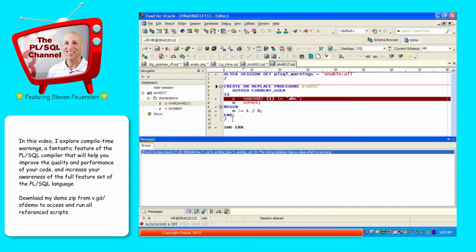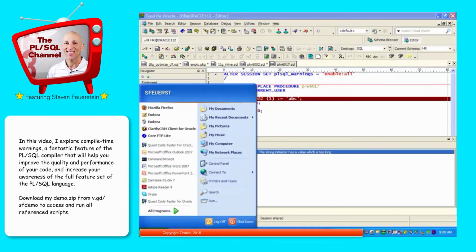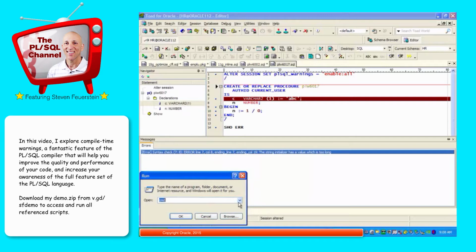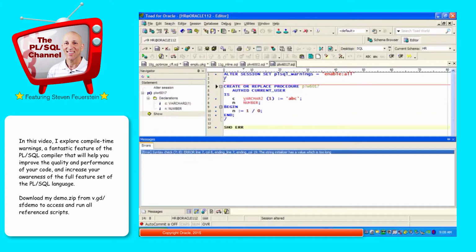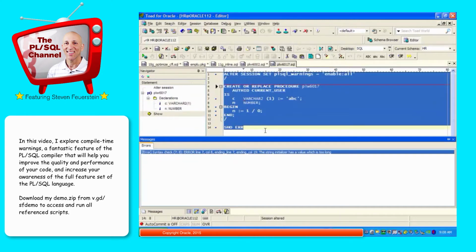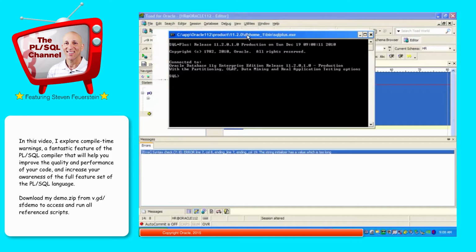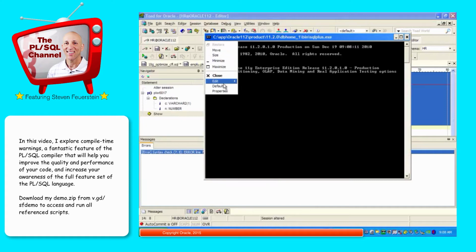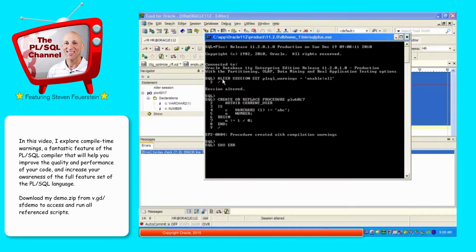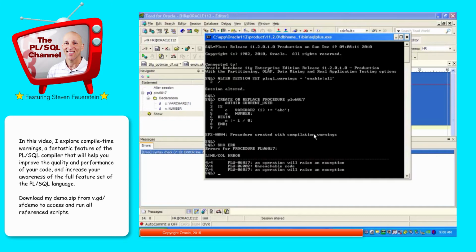And I want the underlying Oracle framework to tell me that I've got a problem. So let's get around Toad's wonderful trapping of the error. Let's start up a session in SQL*Plus. And let's take this code out and run it there. So again, I alter my session, turning on warnings. I compile my program, and notice, procedure created with compilation warnings, not errors. And now I write show errors, and it shows me.